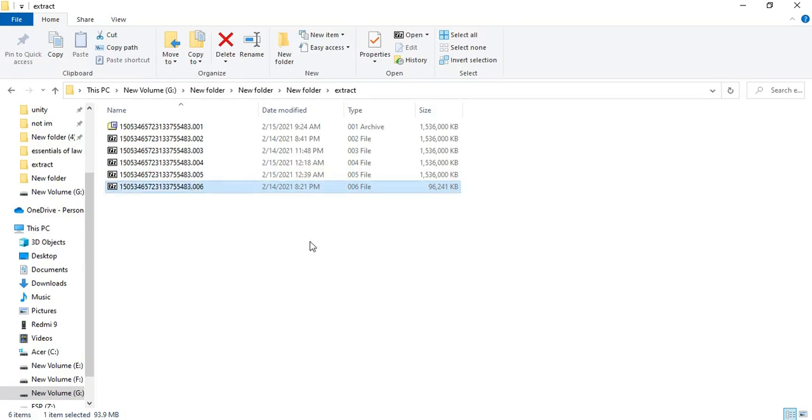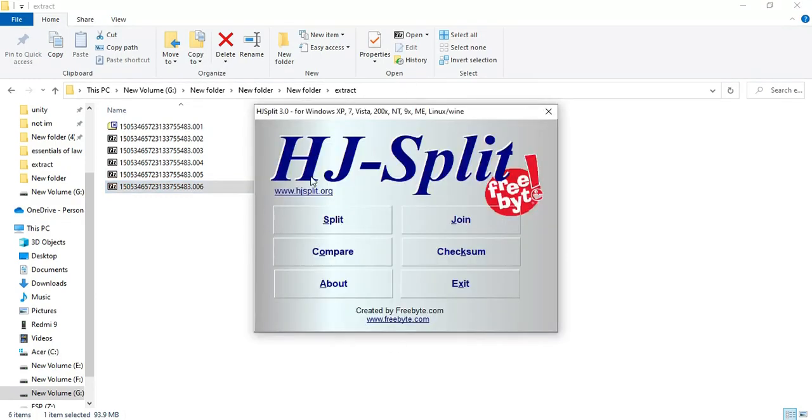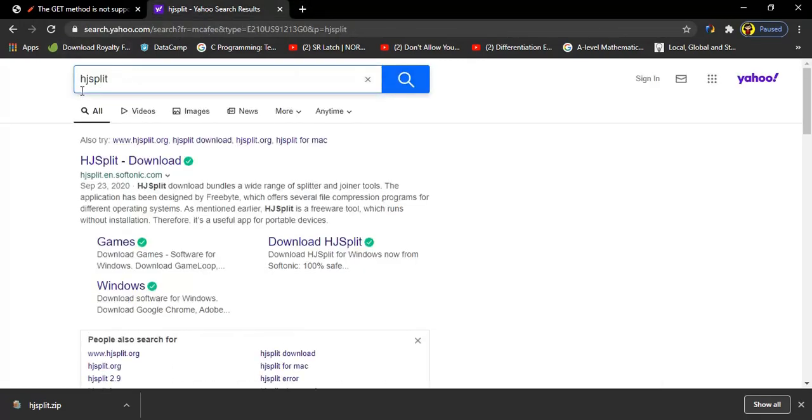Then there is a software you need to download. I will show that. HJSplit. I will search it in here. HJSplit, you can search it like this, and then we can go to the first link that you see in here.